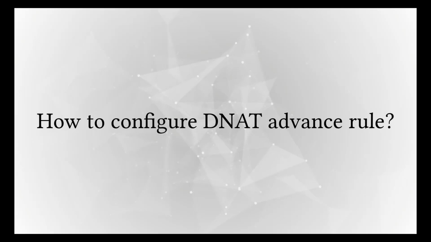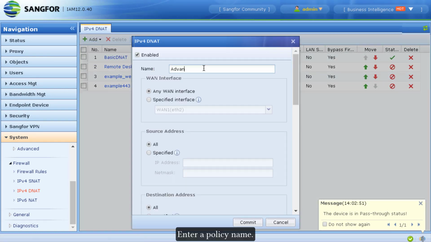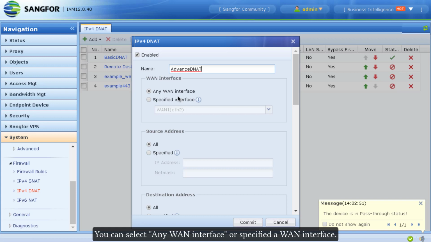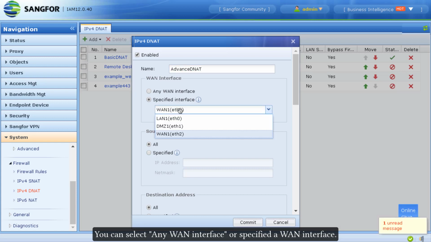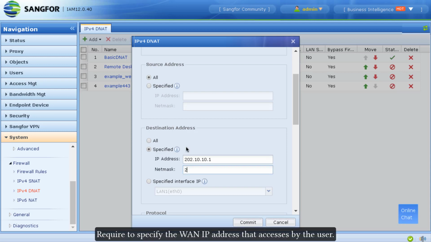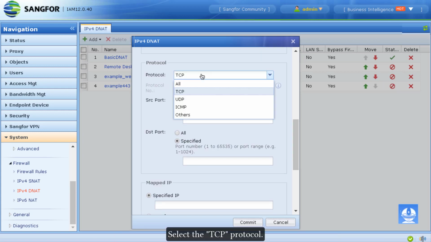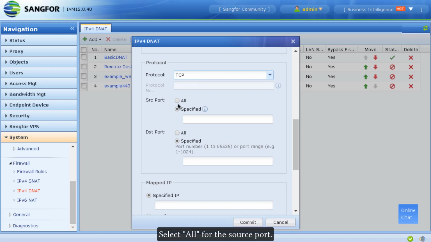How to configure a DNAT Advanced Rule? Click on Add Advanced Rule. Enter a policy name. You can select any one interface or specify the one interface. You can specify a source IP range from a public IP address, but it is recommended to select all. For the destination address, you are required to specify the one IP address that is accessed by the user. Select the TCP protocol. Select all for the source port.